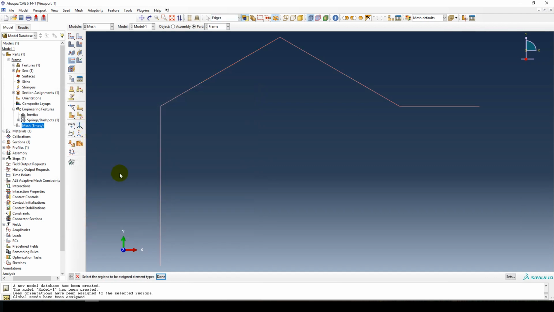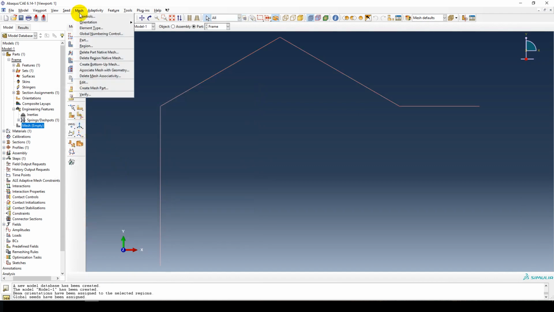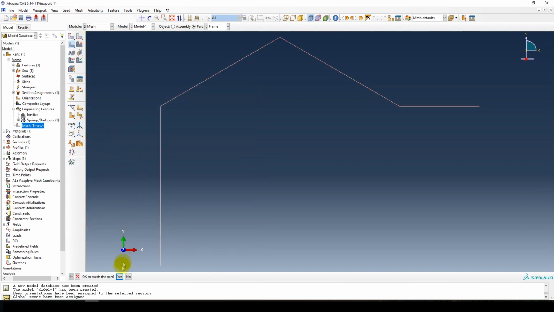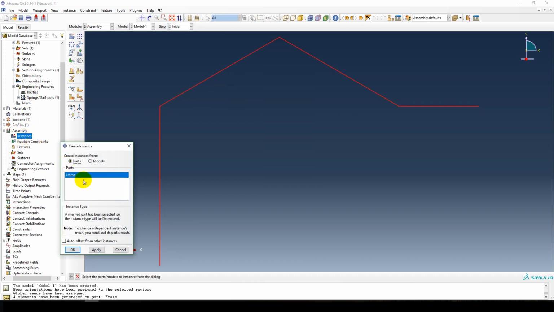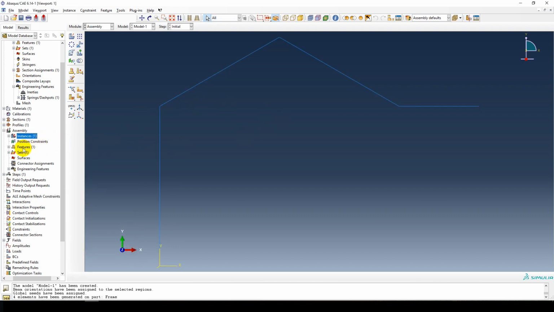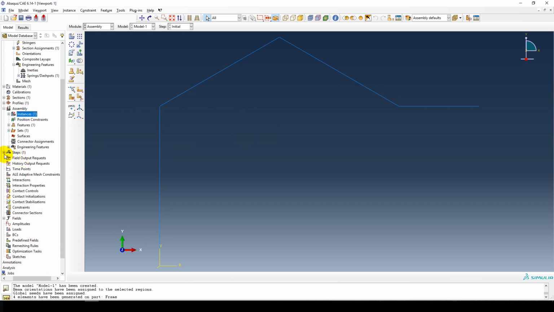Now we're going to mesh our part, and just say yes. And now you can see everything is turned blue, so we are good to go on that front. Okay, so now the part is defined with all the elements, the meshes, the sections, all those things. Now we can continue to the assembly. So you double click on instances, and create it from our frame, and just say OK. Our instance is there.